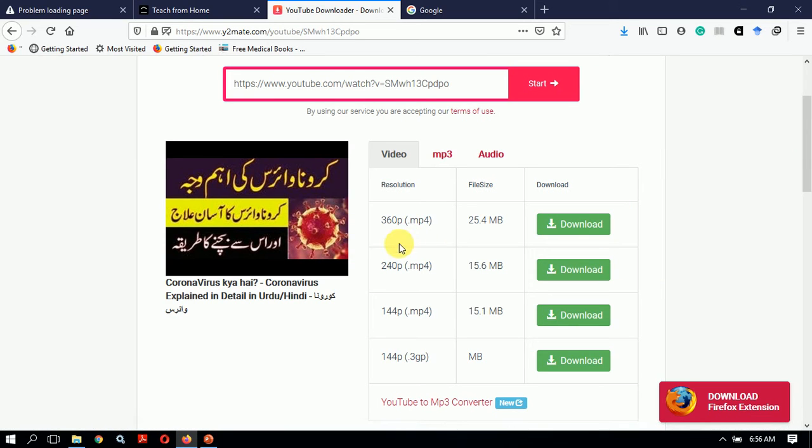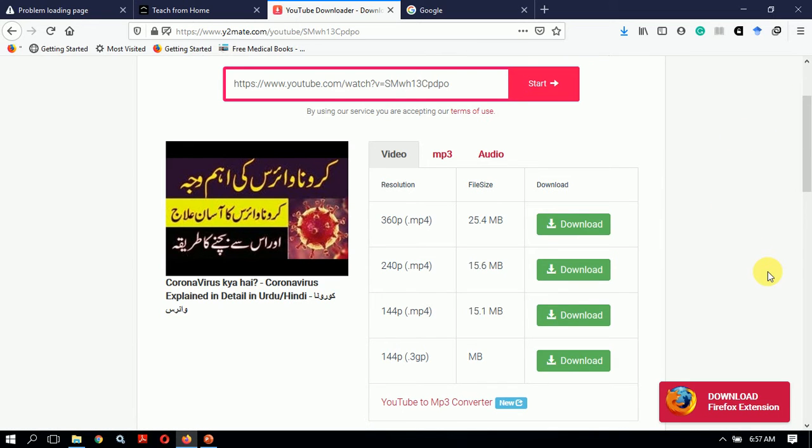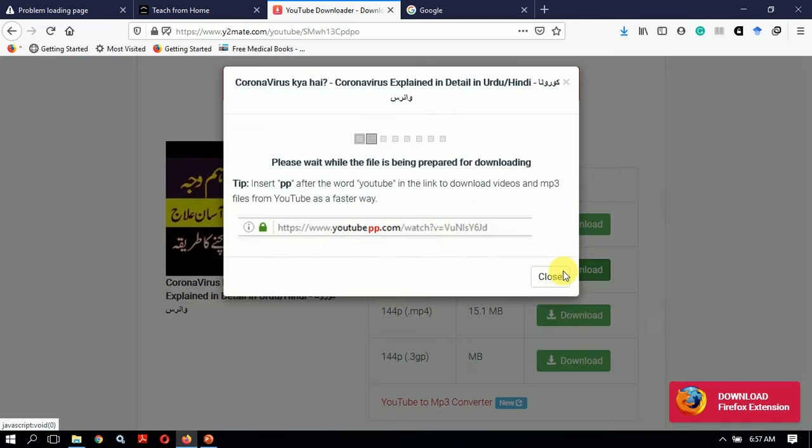download. Now this is 360p, 240p. Usually a 240p MP4 is acceptable for videos in PowerPoint presentations, but if you have older versions of Microsoft PowerPoint, then you can also use 144p MP4. So here I will select the 240p and I will click on download.